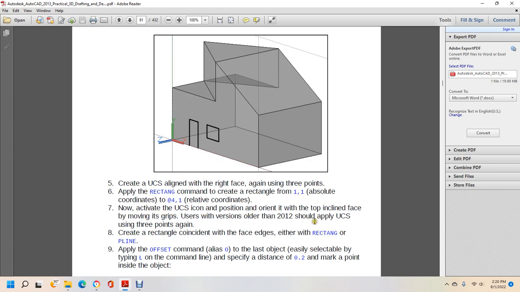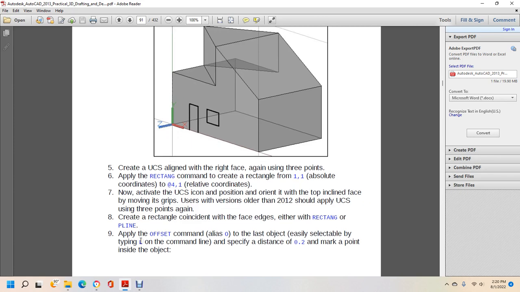For user versions older than 2012, apply the user coordinate system using the 3 points again. Create a rectangle coincident with the face using the rectangular command and the P line or polyline.